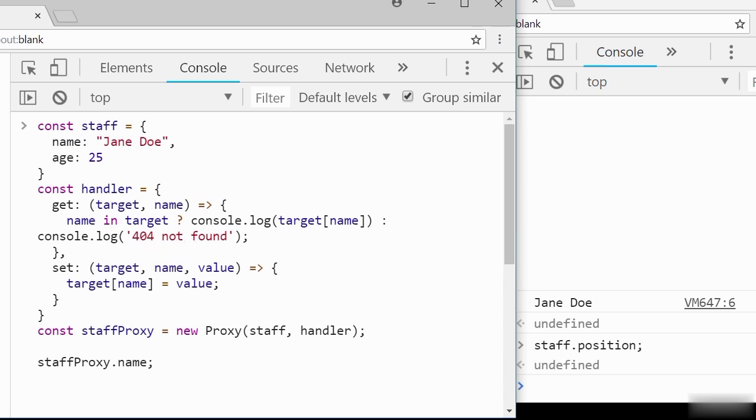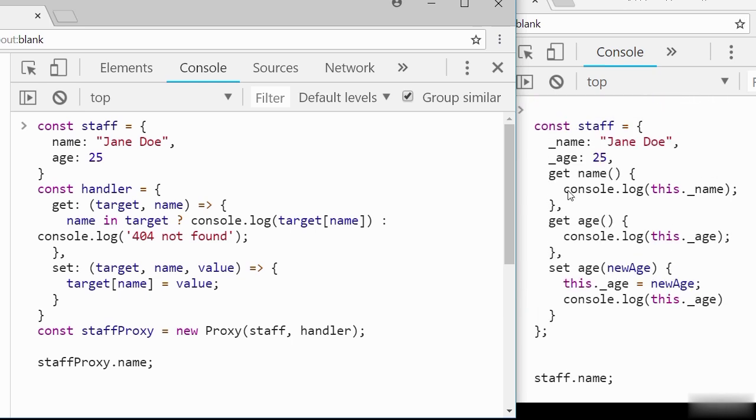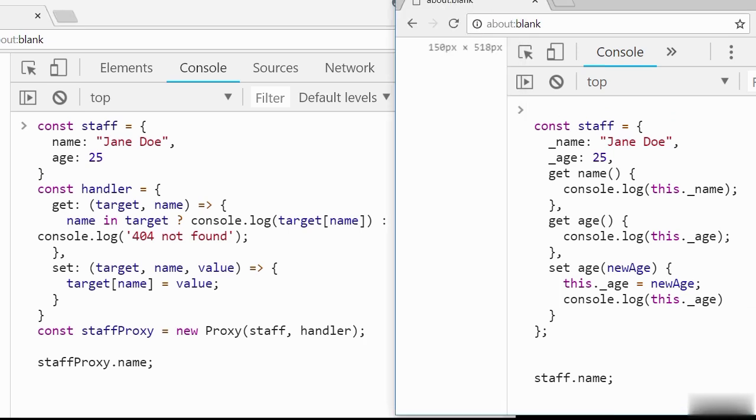So that's just a brief explanation of how proxy works. If you find it hard to understand, please let me know. I'll be more than happy to explain more.